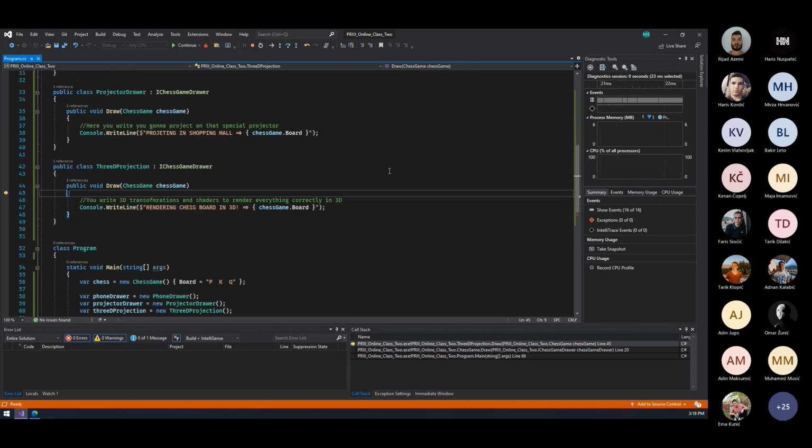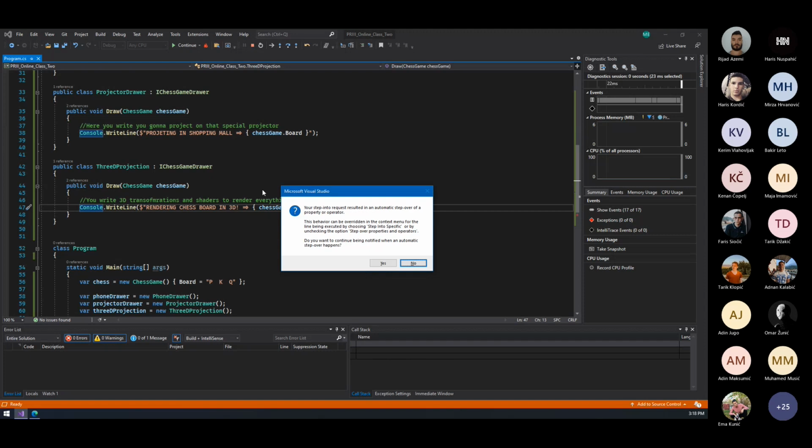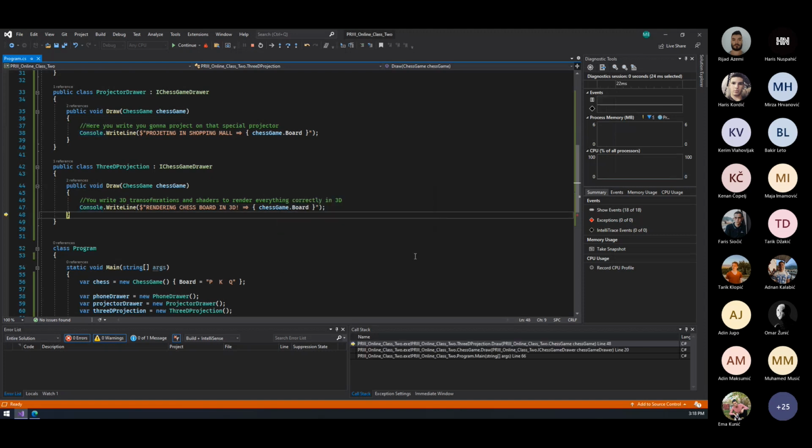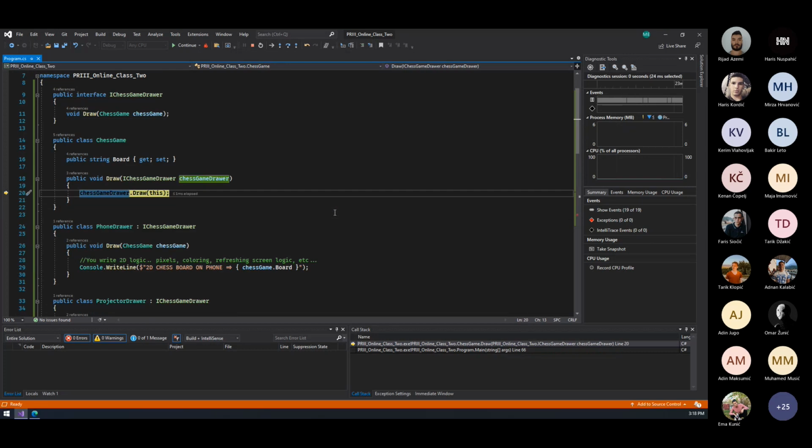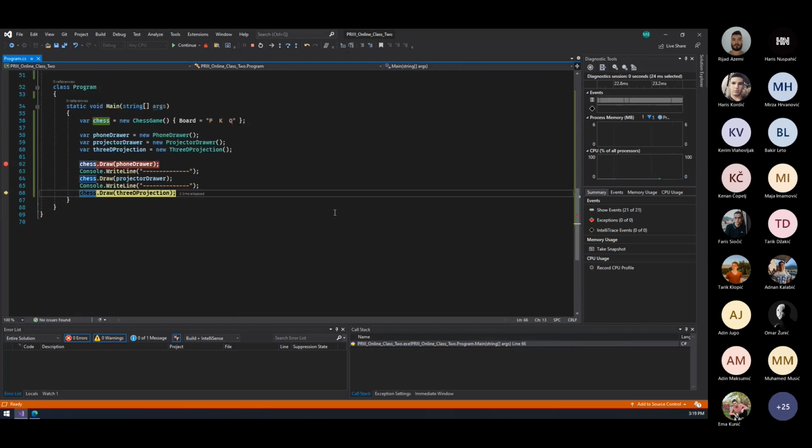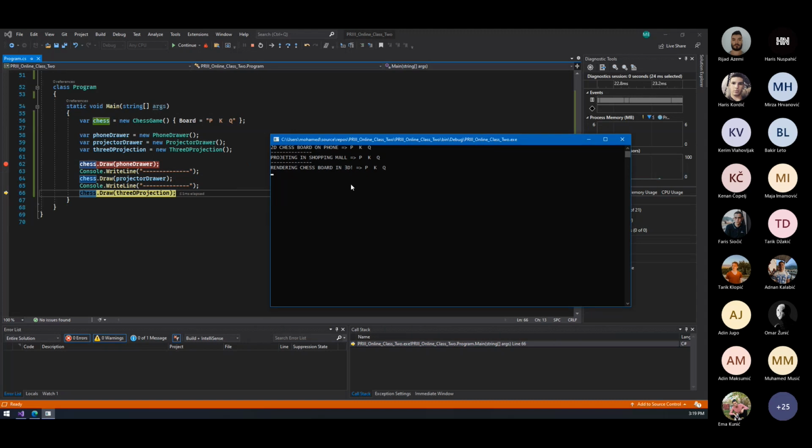F11, F11, and then it took me to the 3D projection, right? Then another F11, F11. And yeah, actually, I don't need to step into the thing. So F10, and then F10, F10. And right now we got our rendering done. Okay, render board in 3D.